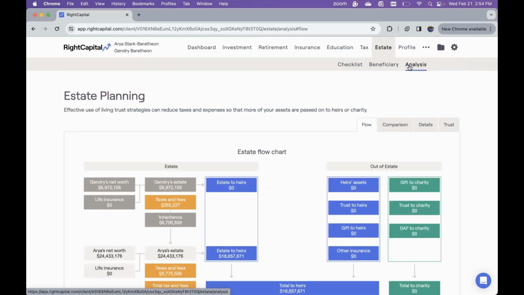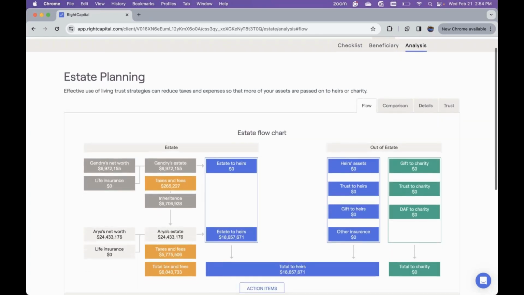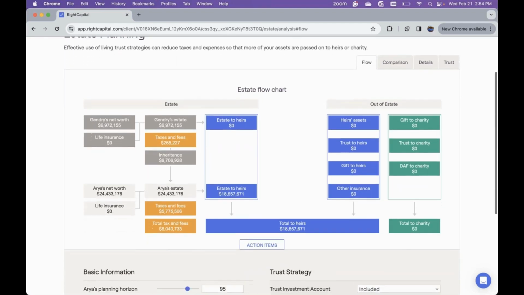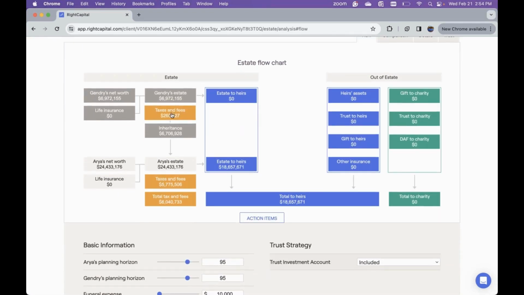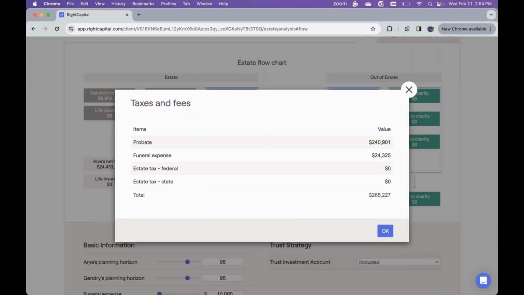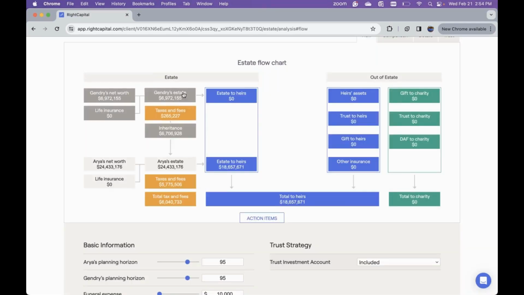Under analysis, this is where we're going to be showing the flow chart of who is inheriting what, how much of our estate is going to be paid in taxes and fees. We can click onto each of these to show additional insights in terms of what is making up our taxes and fees, the estate, or anything we're showing here.